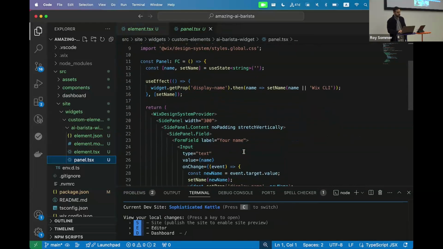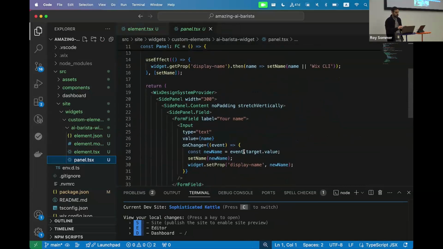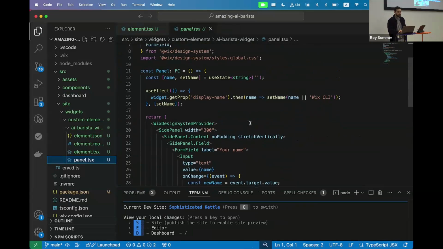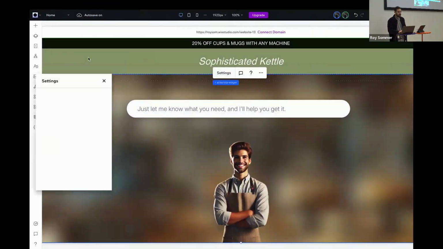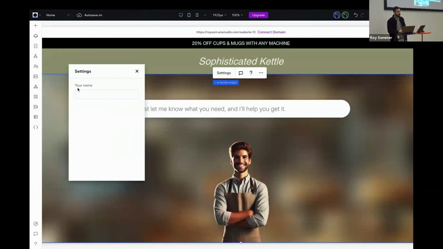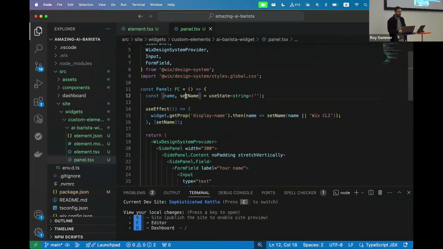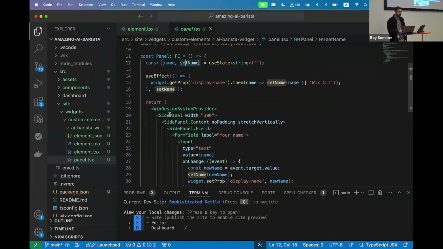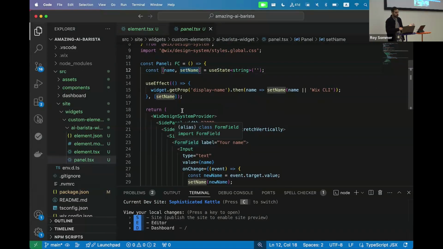Right, now here in the panel file, we can see that it's yet another React component. It already has some default components inside of it. We can see it in the Wix Studio editor if we click on settings. So we can see that we have the settings panel here, your name and an empty string. So let's see how it works. First of all, the components come from a component library called Wix Design System. These are the native Wix components that you can use out of the box, and their style matches the one of the editor and the dashboard.